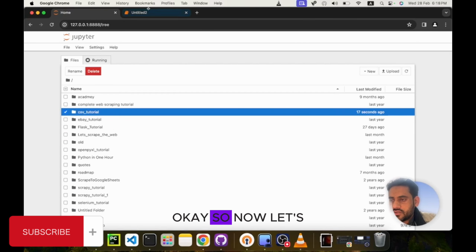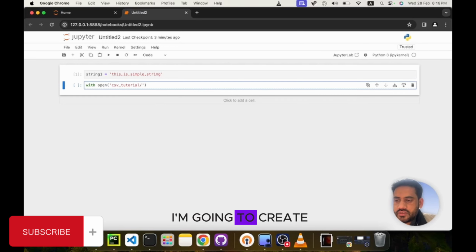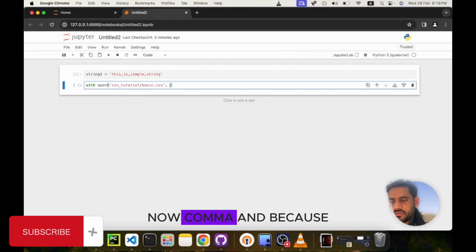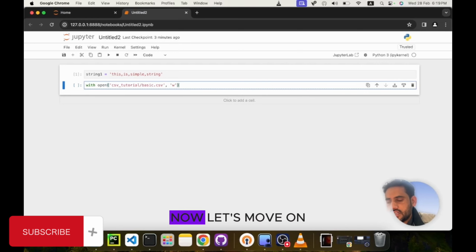So now let's use this relative path, slash, and now I'm going to create a CSV file. Let's call it basic.csv. Now comma, and because I want to write a new file, it is supposed to be w. If you are reading a file, it should be r, and if you are trying to create a new file, it should be w. Now let's move on and call it as f.